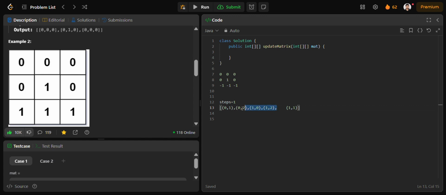I'll tell you why I'm keeping a space here. These are the cells I will iterate when steps are 0. These are the cells I will iterate when steps are 1. Other cells that I am able to reach through these cells will have the answer 2. That's why I'm keeping a separator here. So 0 1 I have checked and I remove it. For 0 2, I can't go anywhere.